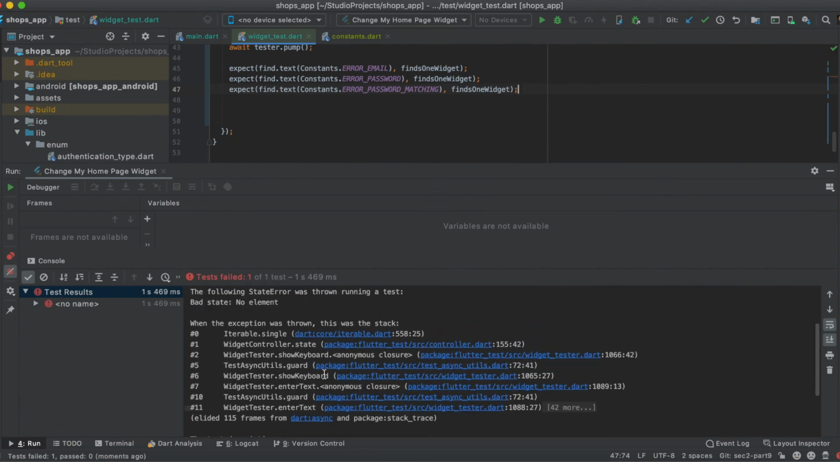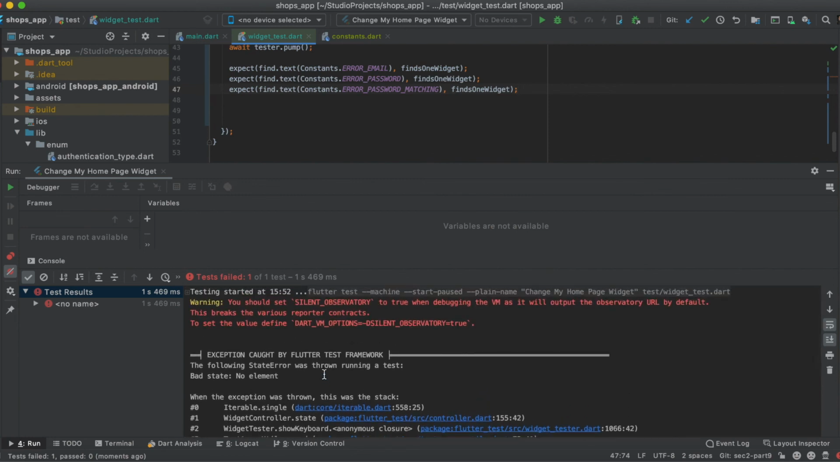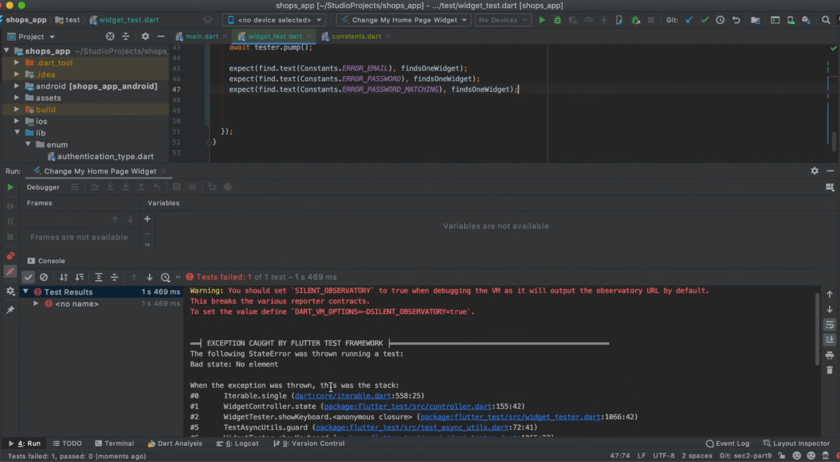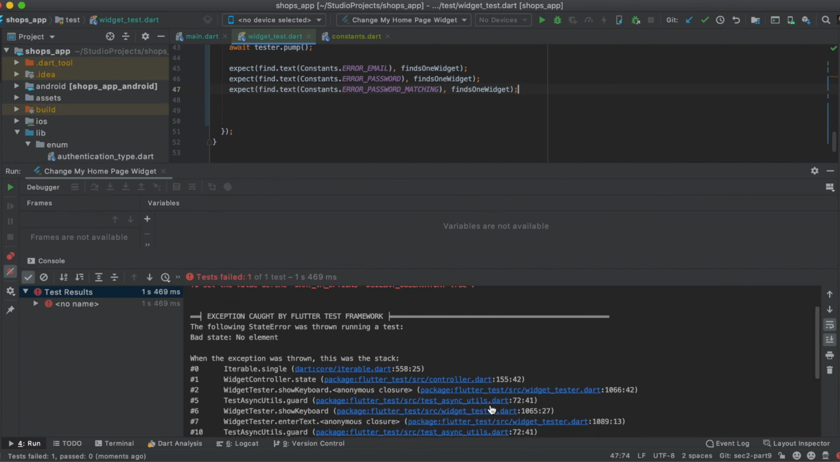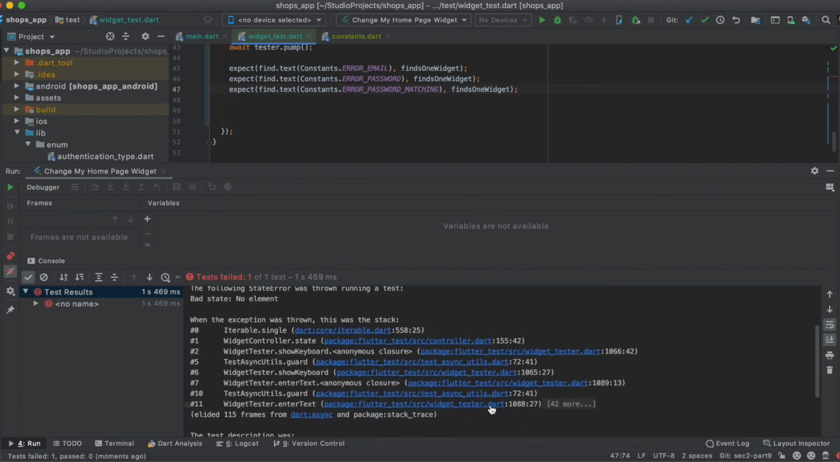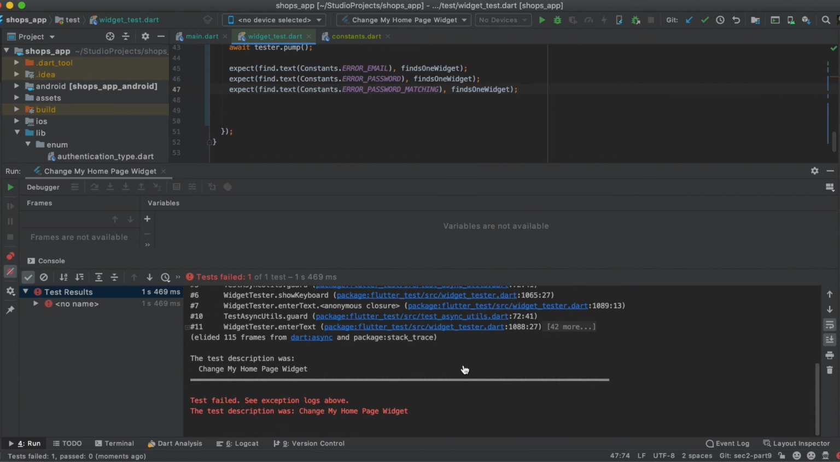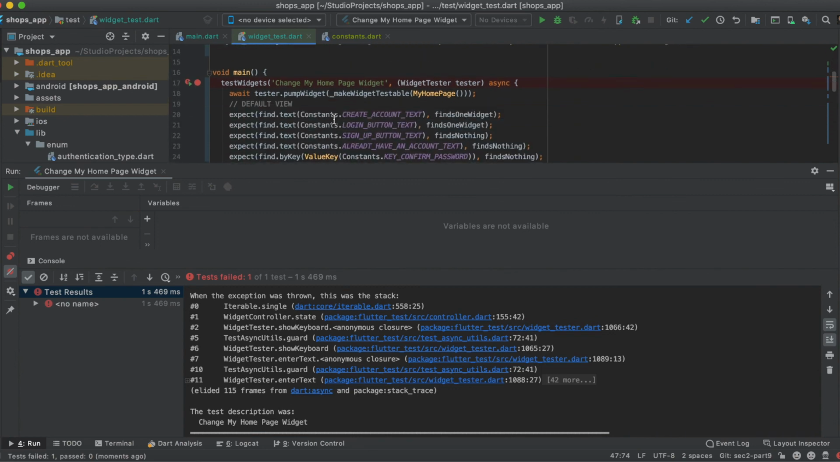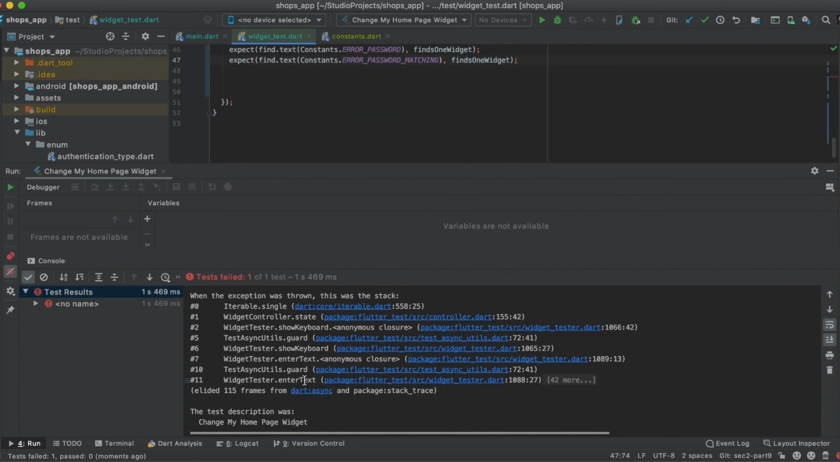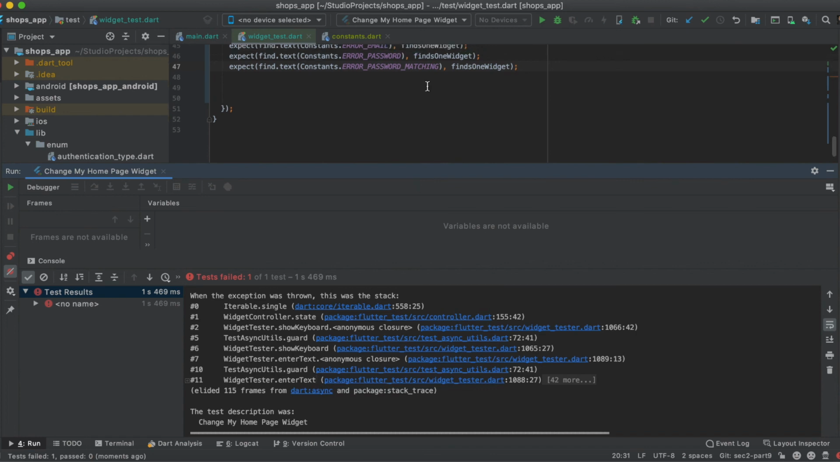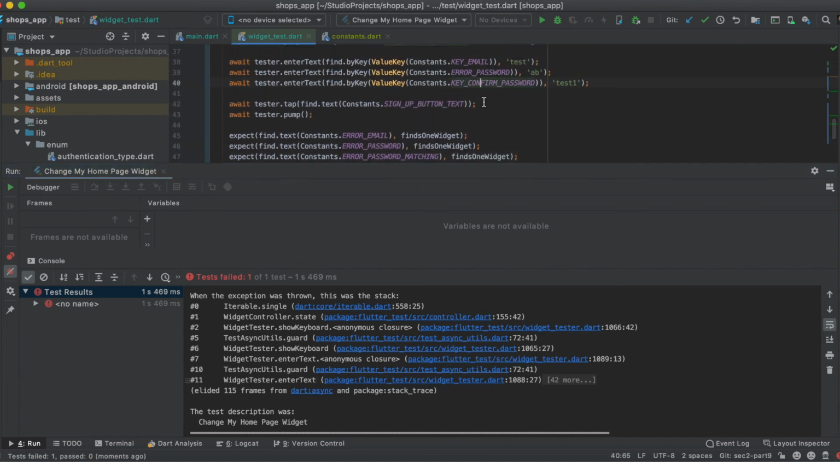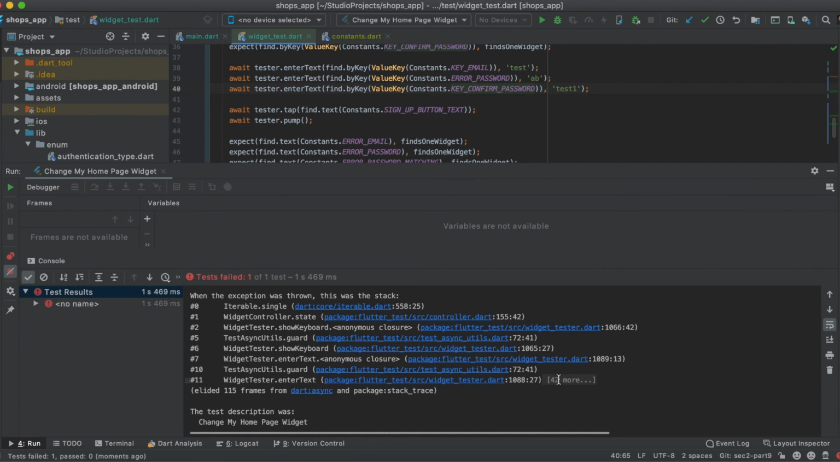Oh, I'm getting an error that says no element, and where it is throwing this error. Widget tester, I'll change my homepage widget. So yeah, that's it here. It's saying enter text, so there is an error when I'm trying to enter the text, and I couldn't find it in the widget test class.